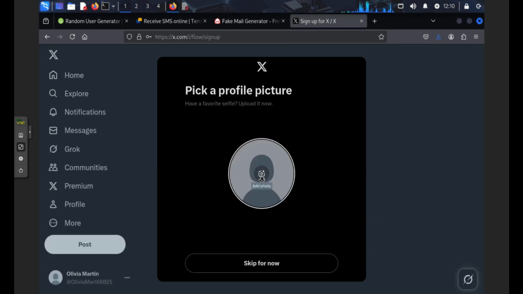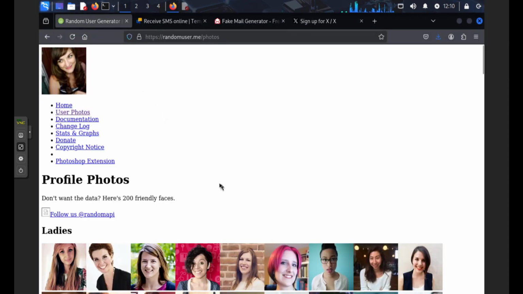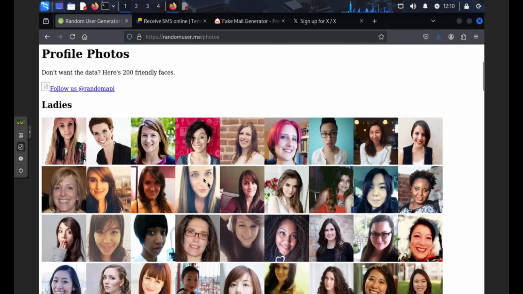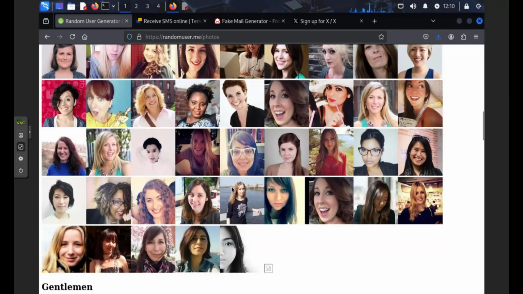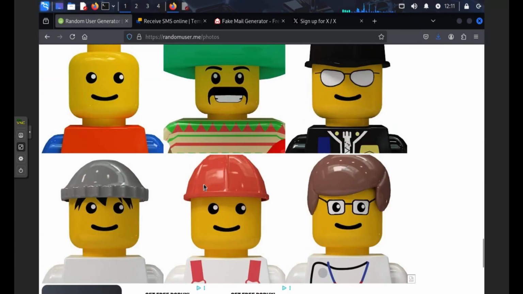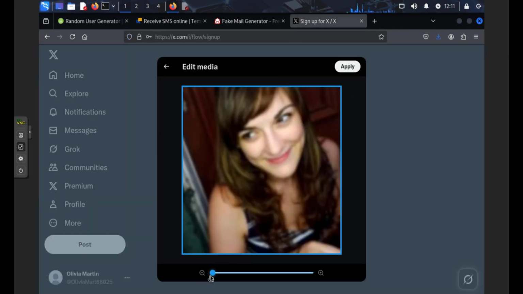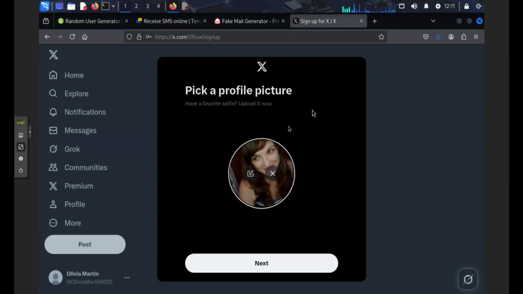I don't know. Shall we upload a picture? Yeah, screw it. We already have a picture from here. I'll show you where we found it. So, the random user generator, as you can see, literally creates random people's faces. You have women, you have gentlemen, you even have Legos if you really wanted to. The world is yours. So we're going to use that. Zoom in a little bit. There we go. Next. Don't know what's going on. Give it a minute, let it think.